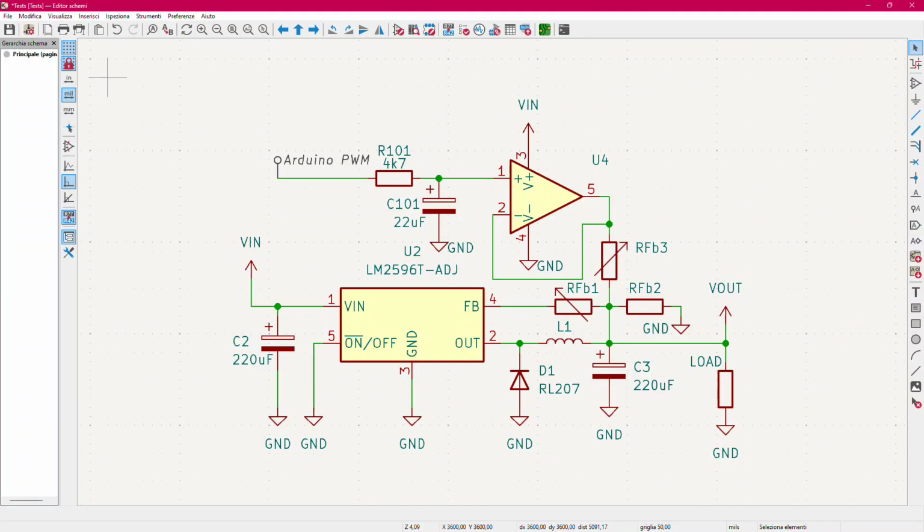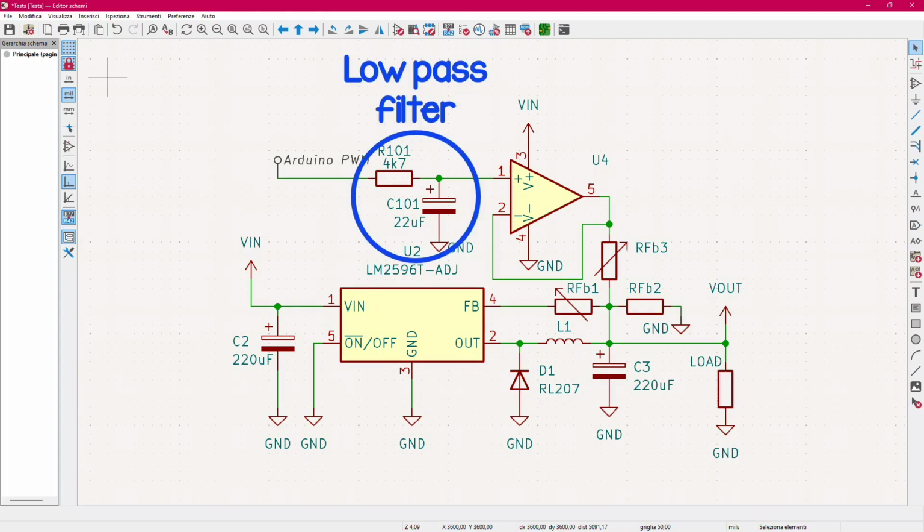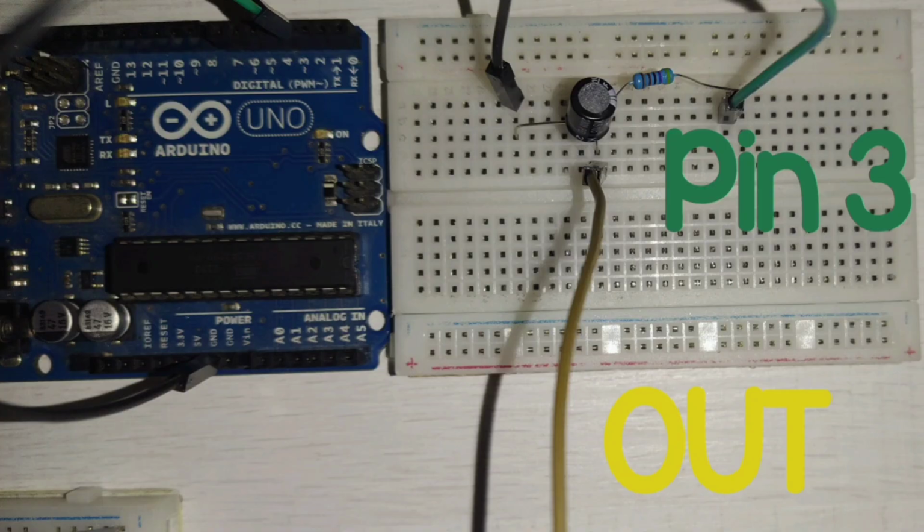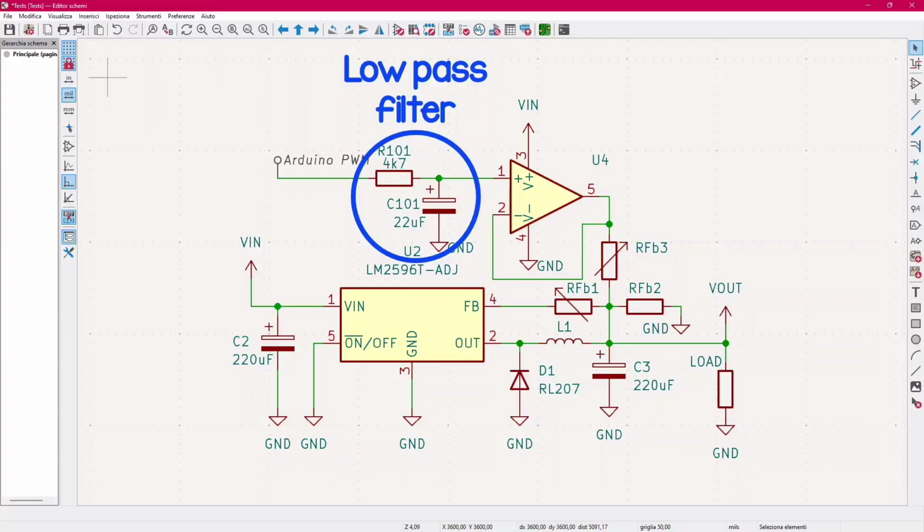The second method is to take a PWM pin of our MCU and then use a low pass filter to convert it to an analog signal. I used a 4K7 and a 22 microfarad, but anything close to those values is okay.